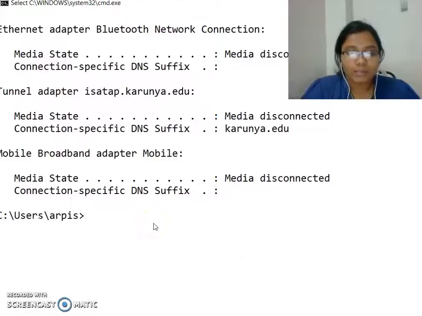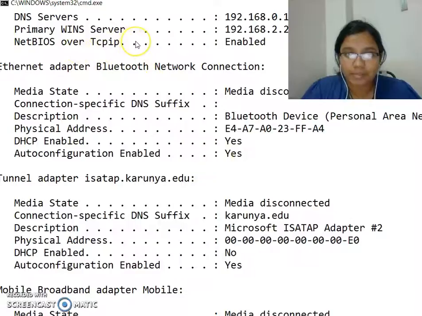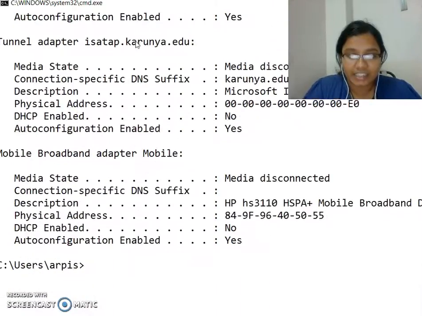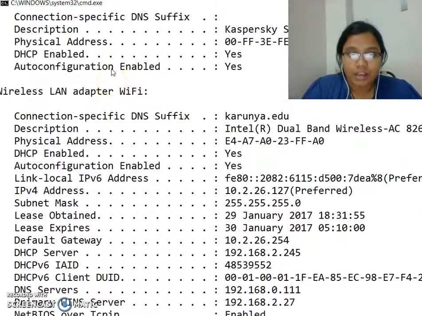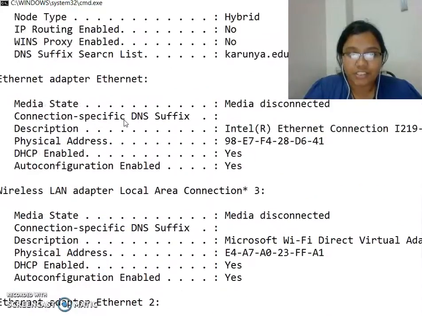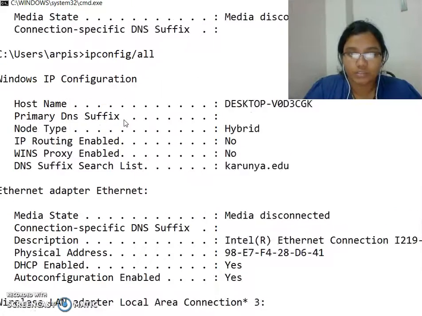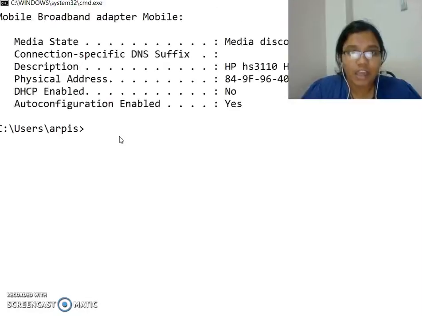There's another command which is ipconfig /all, which gives me the entire configuration details. It gives whether DHCP is enabled or not, the NetBIOS over TCP/IP setting, the DNS servers, the subnet mask, along with the primary WINS server. It also shows me the Ethernet adapter configurations, the MAC address and the IP address of my system, and the host systems also.